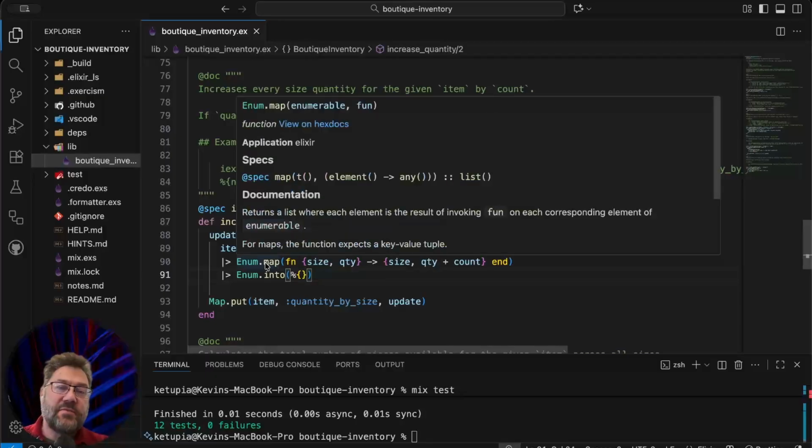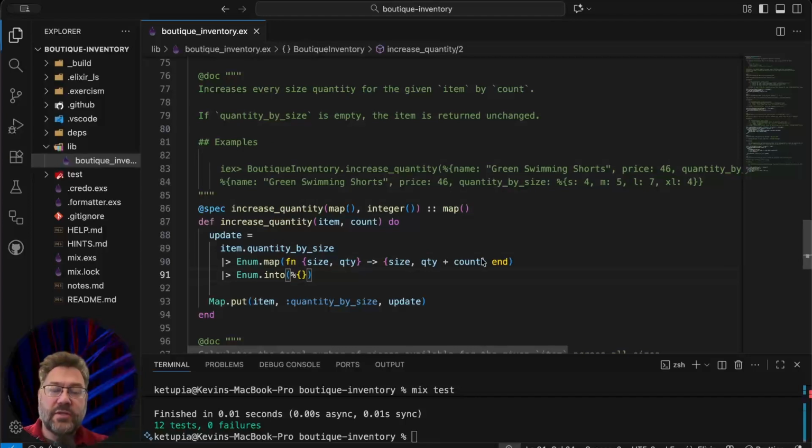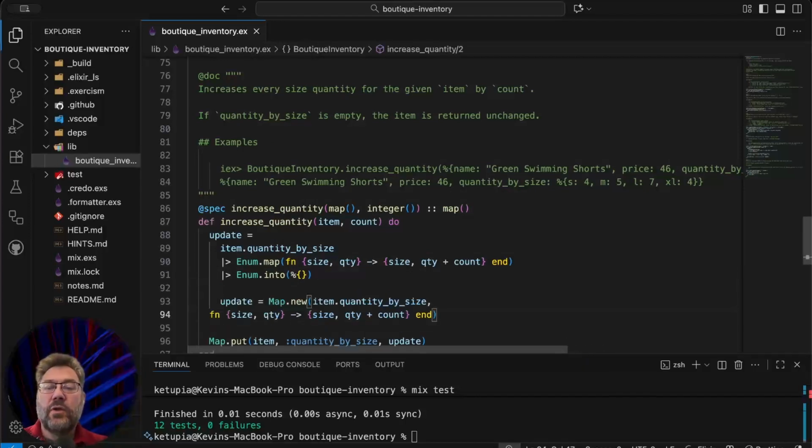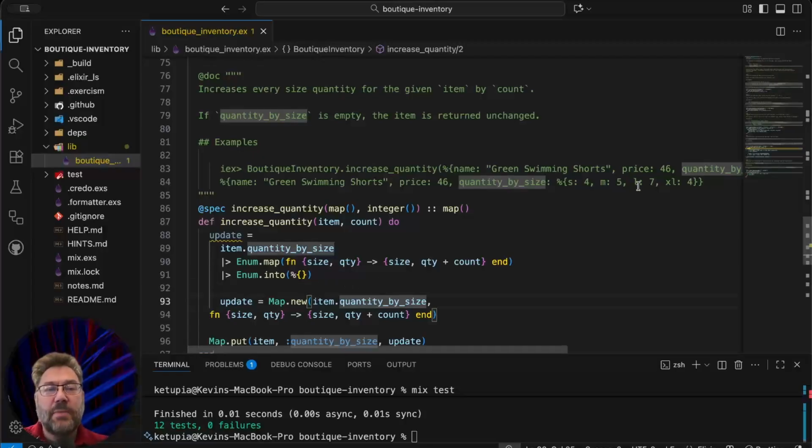This has the disadvantage that it creates a whole other list and then it does the transform. What we want to do is use Map.new so that we know we're doing this with a map instead of a keyword or anything else. It will take the quantity by size map. Then we have this same function, the size, quantity, and increase the count. But this has the advantage of creating the map without creating that list as an intermediate byproduct.